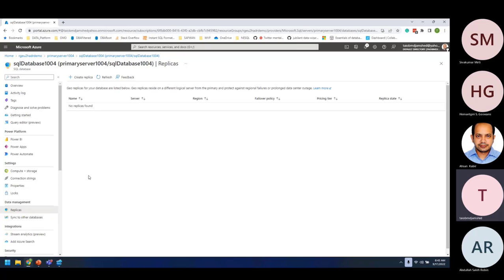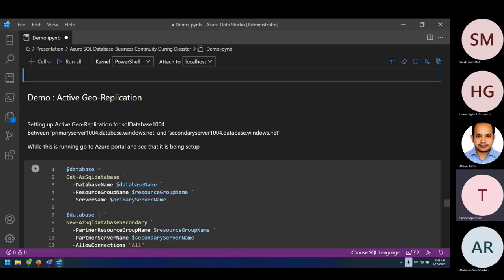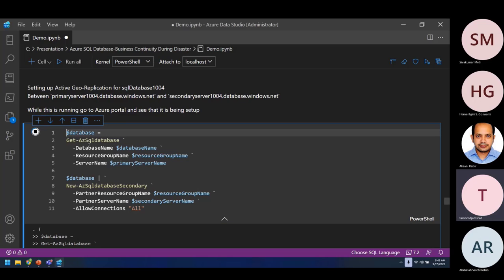So let's look at active geo replication. So we can see that here we do not have anything, right? We do not have any replica. We haven't set up anything. So now we're going to set up an active geo replication for the database. We're going to use another server in the secondary region, right?